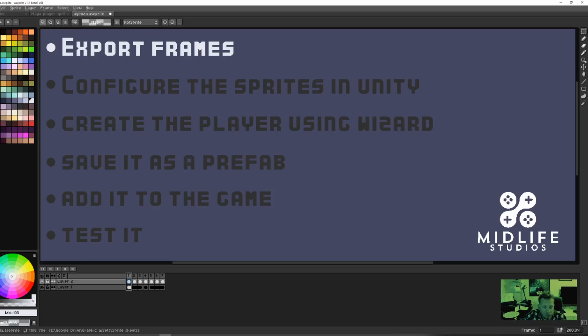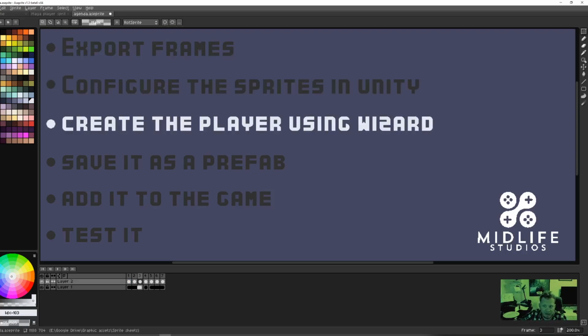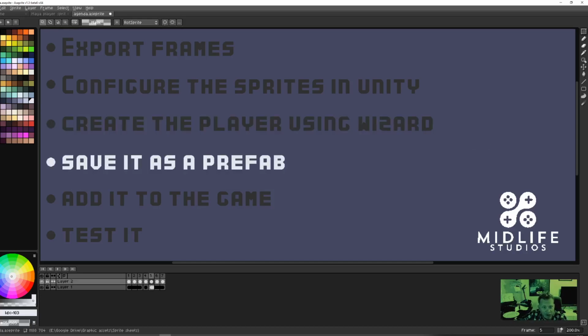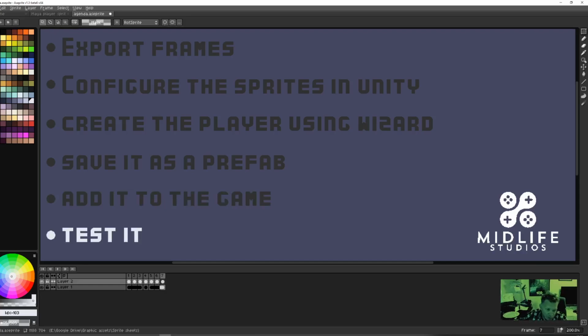program. We're gonna export all the frames that we need. Then we're gonna configure those sprites in Unity, set up the pivot points, the crunch compression, all of that. Then we're gonna create a new player using the new player wizard and add the animations to it. We're gonna save that character to a prefab. Then we're gonna add it to the actual game. Finally, test it, see if it works.